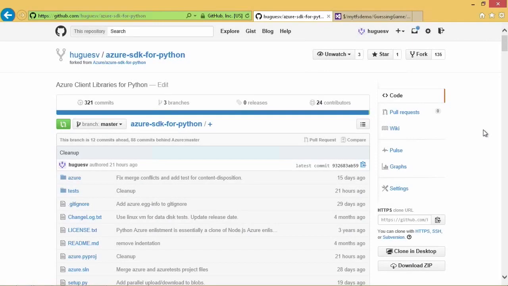First, let's look at using a GitHub repository. I have an existing repository, which is a fork of the Azure SDK for Python. The SDK gives you access to Azure services such as blob storage. We'll click on the clone URL to copy the value to the clipboard.